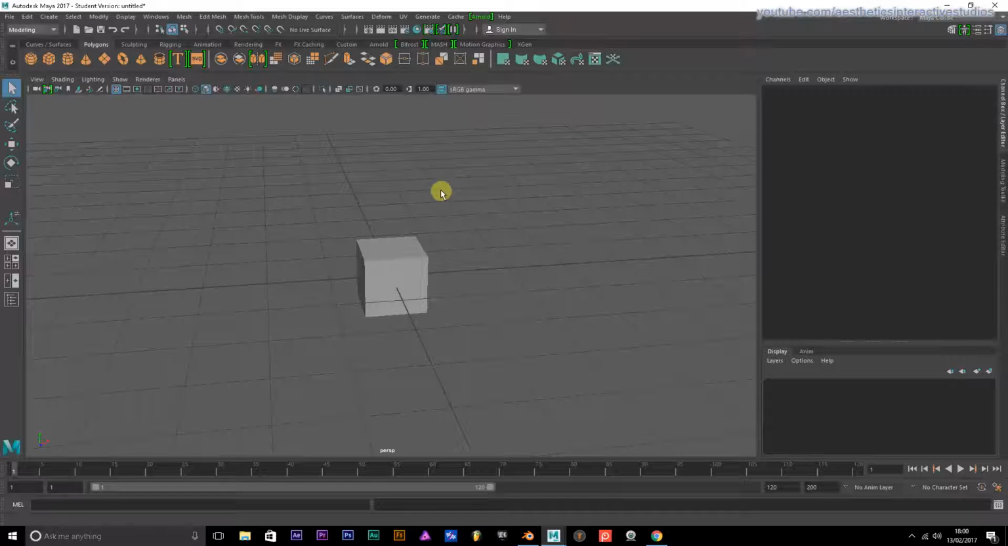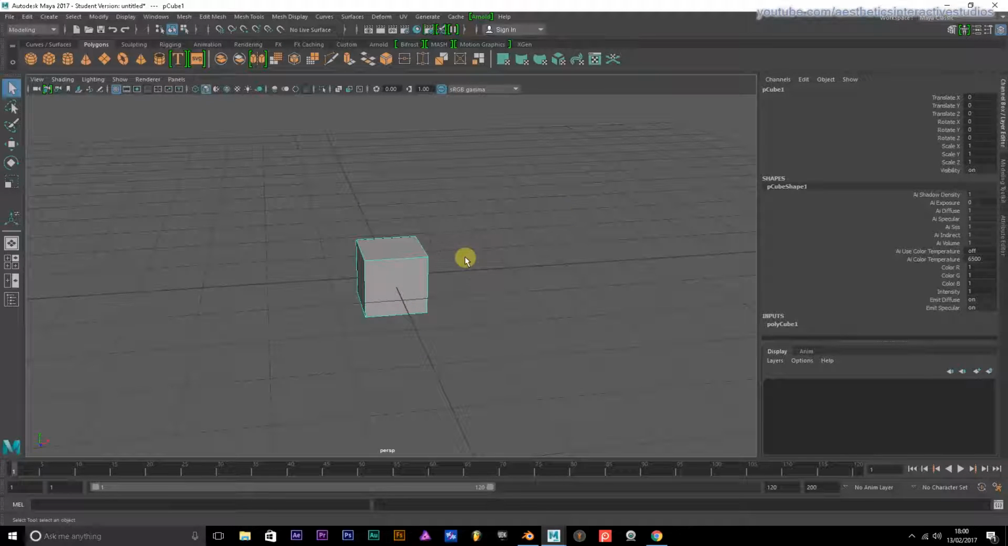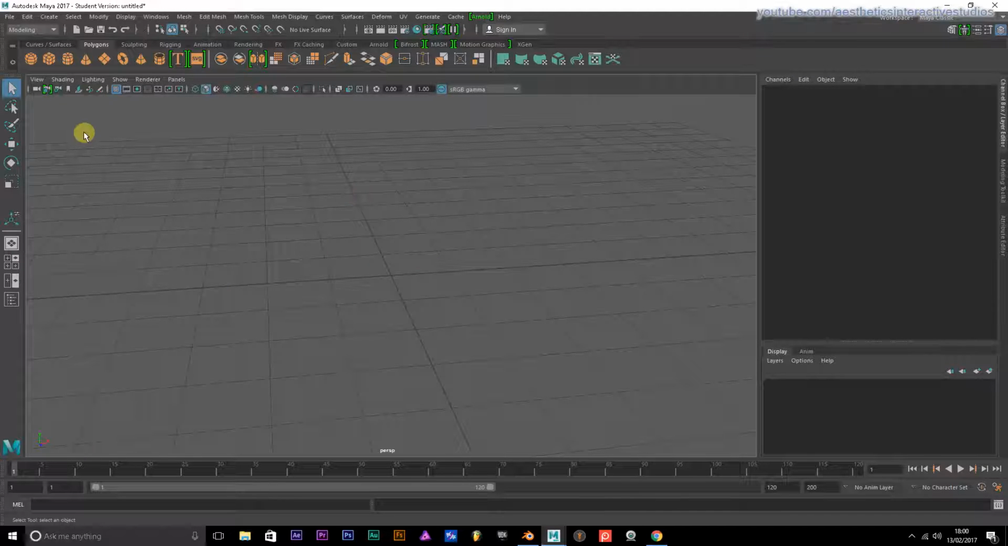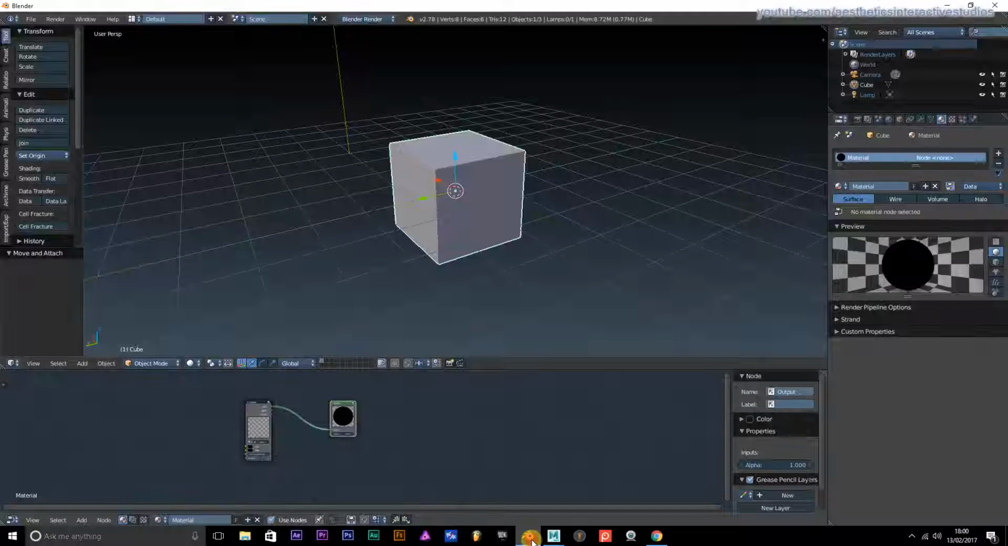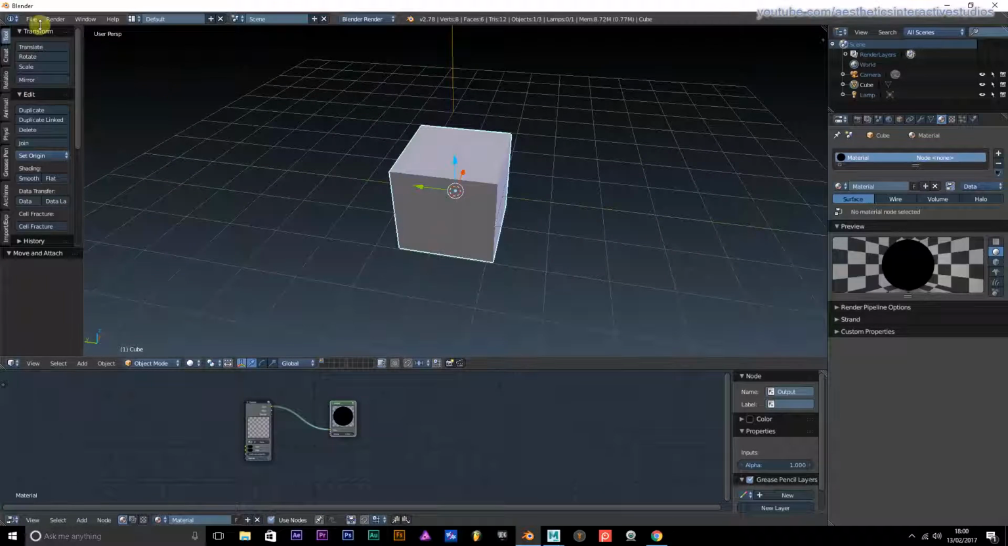So when it comes to the node editor, I can't give a definitive answer on which one is better for texturing or UV mapping, but I would give the point to Autodesk Maya, on the basis that all the objects you add in already have a default UV map, something that Blender does not have.